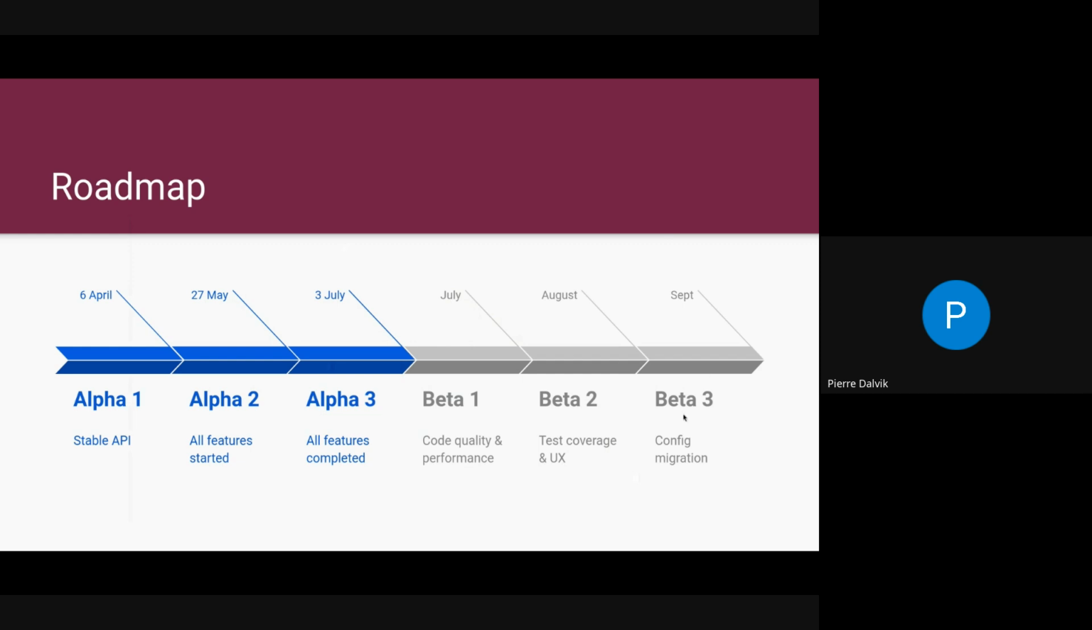And then in September, the last beta about config migration, because we want to migrate as much config as possible from UI Patterns 1 to UI Patterns 2. After beta 3, it will be release candidate. And if there is no issue during the release candidate, we will tag the stable.